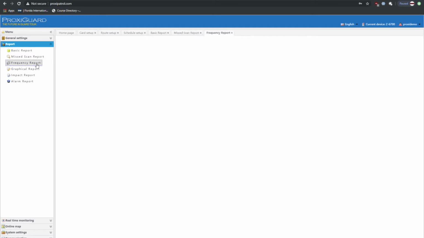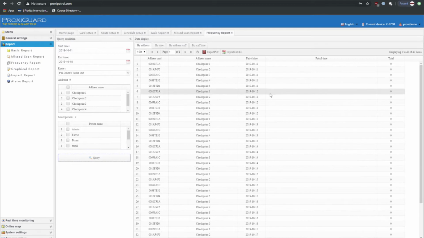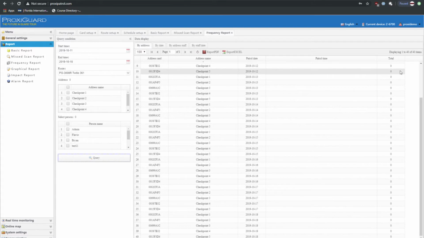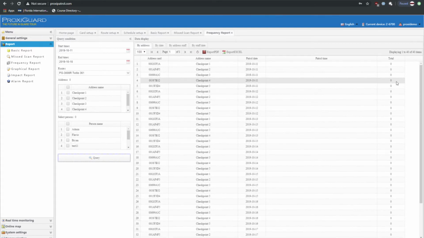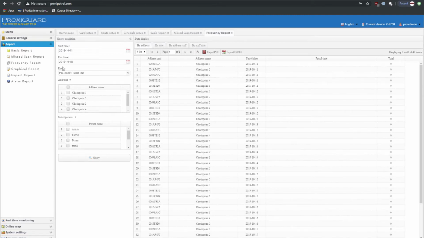The next thing I want to look at is the frequency report, which is basically how many times a specific point has been hit. Now, again, there have been no scans recently, so you'll see that these are all 0, but you can sort of get the idea that if they've hit this like 5 times during the day, you'll see 5 here, and then what specific times they hit it on that day, and then by who, when it was hit, and so on and so forth.